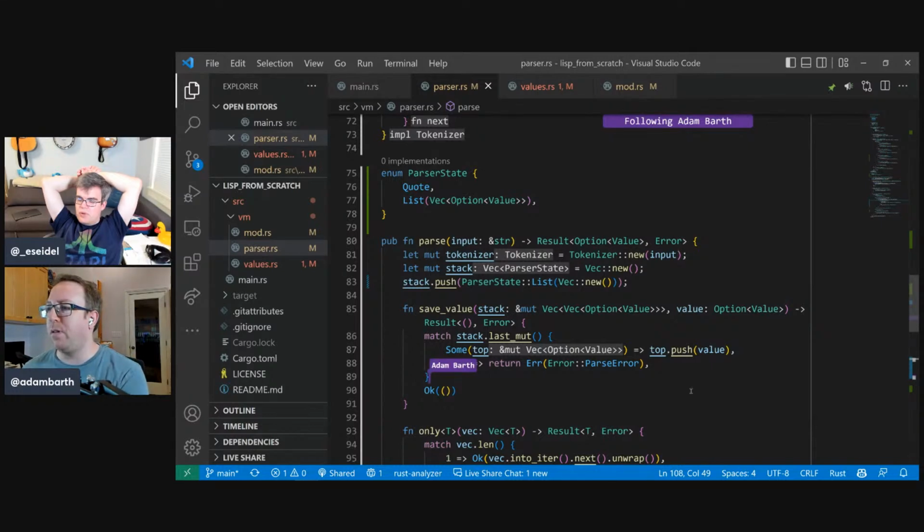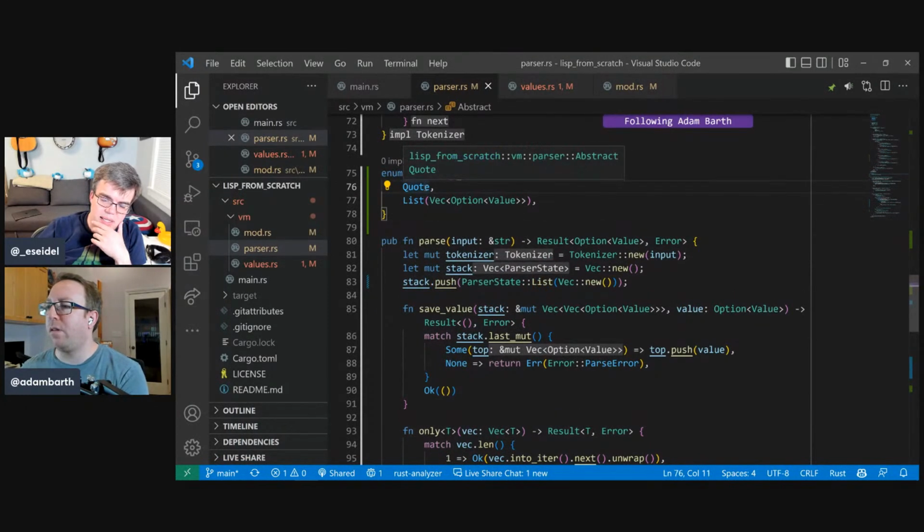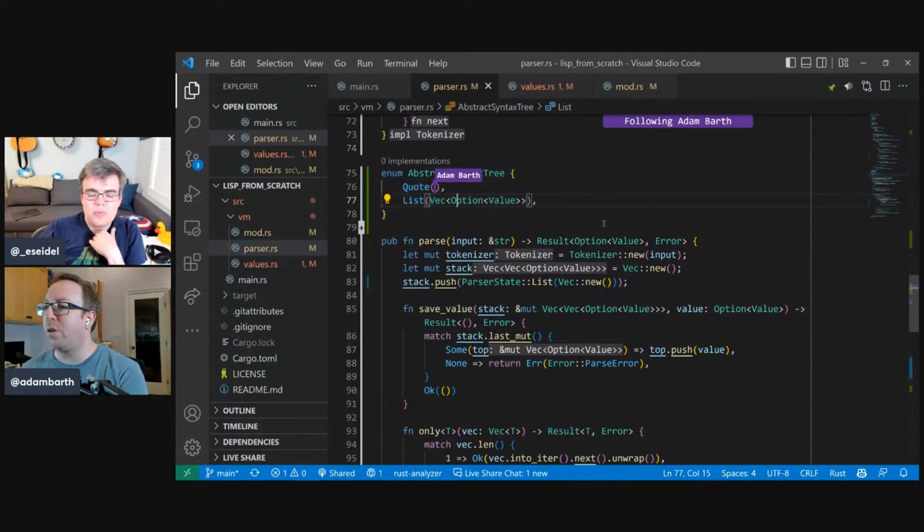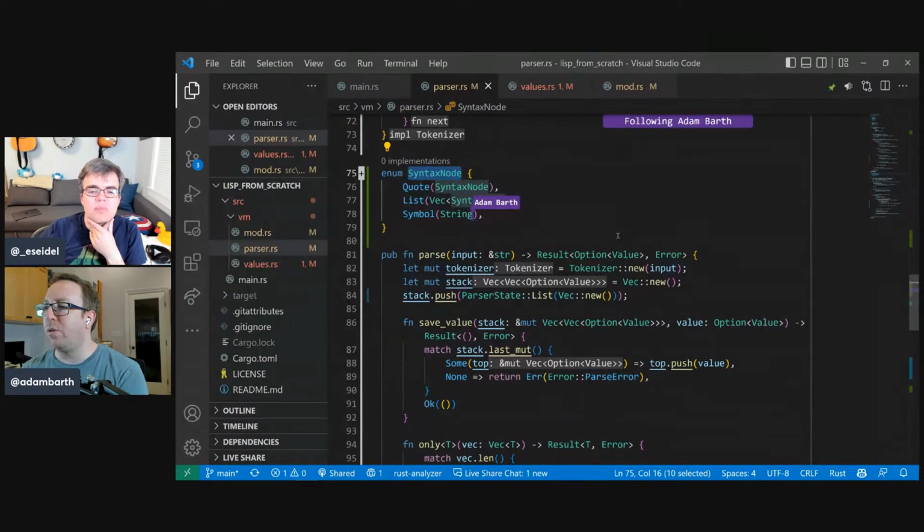I feel like maybe we need an AST. Would that help us? What if we had a syntax tree? That's where we were going with this, and that's where I was thinking the quote... Right. So then it makes sense for quote. So this is an abstract syntax tree. This is a syntax node. Okay, and now I see where you're going. Then it makes sense that a quote is a syntax node. So yeah, go ahead. And this is a vec of syntax nodes. And then there's symbol, which is a string.